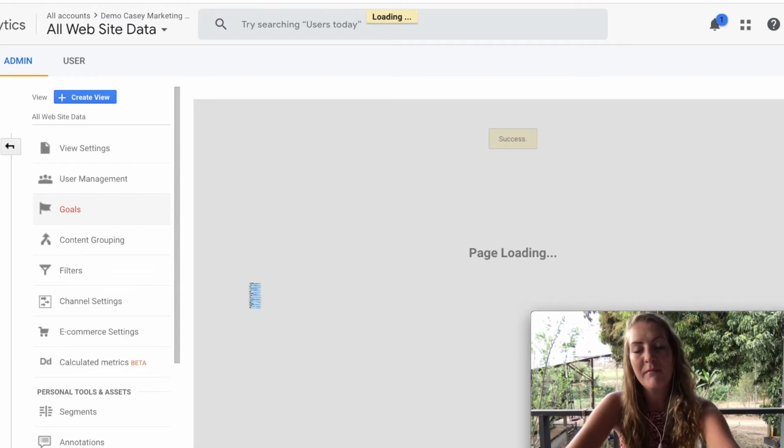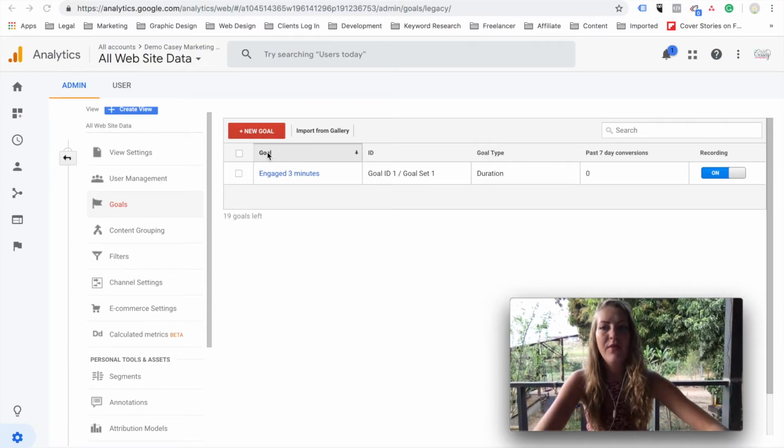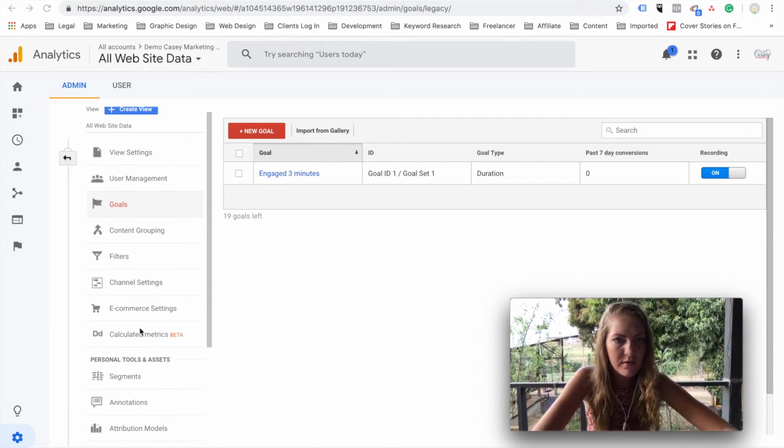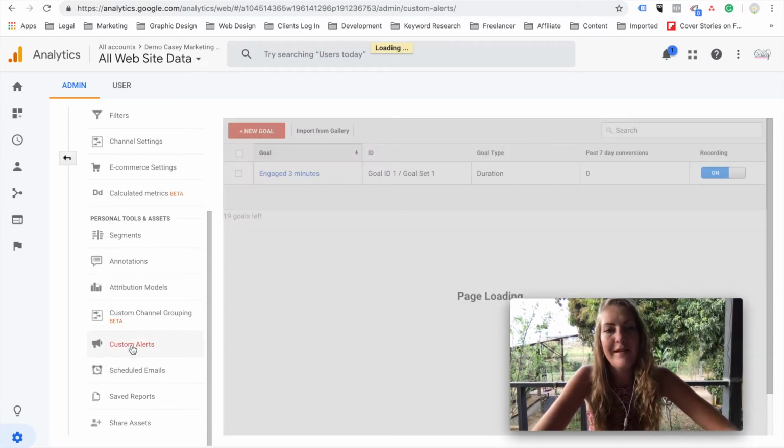And now when you get your monthly reports, it'll tell you how many goals you've achieved. Okay, and there you go. And then the other one I wanted to talk to you about was, oh yeah, custom alerts. This is a really useful one.